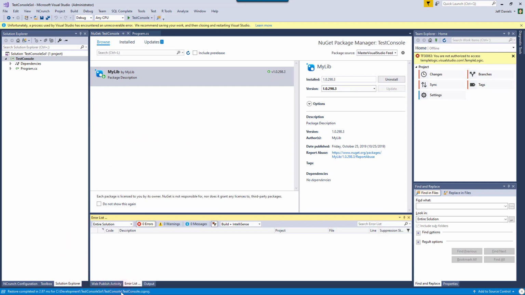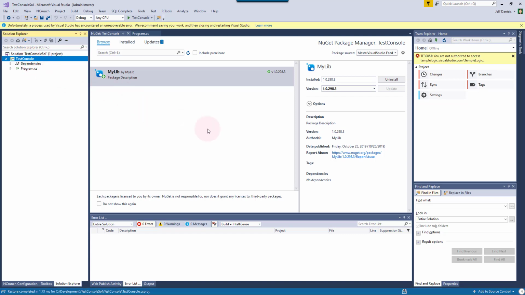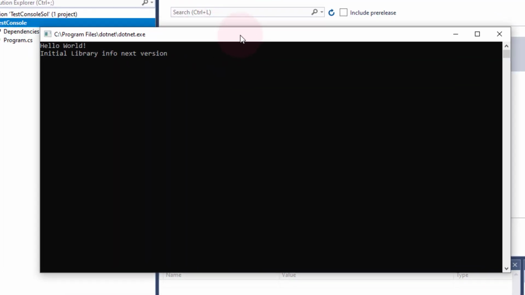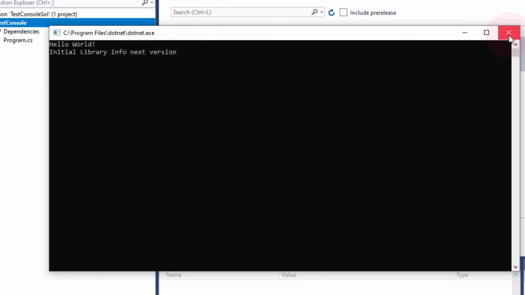It just restored over the new Nuget package, which is great. And now we're just going to come over here and run it. You should see our new string. Here it is, next version. So there you go. We were able to get that pulled down with minimal amount of work.